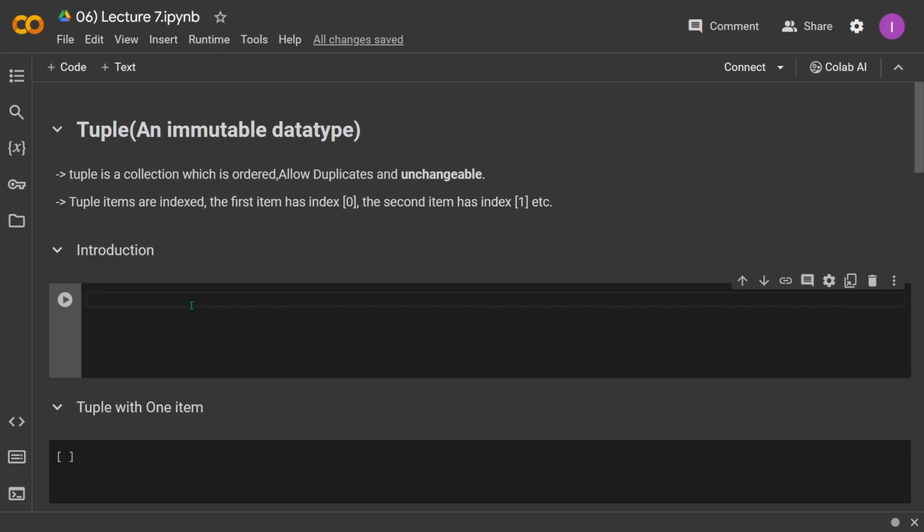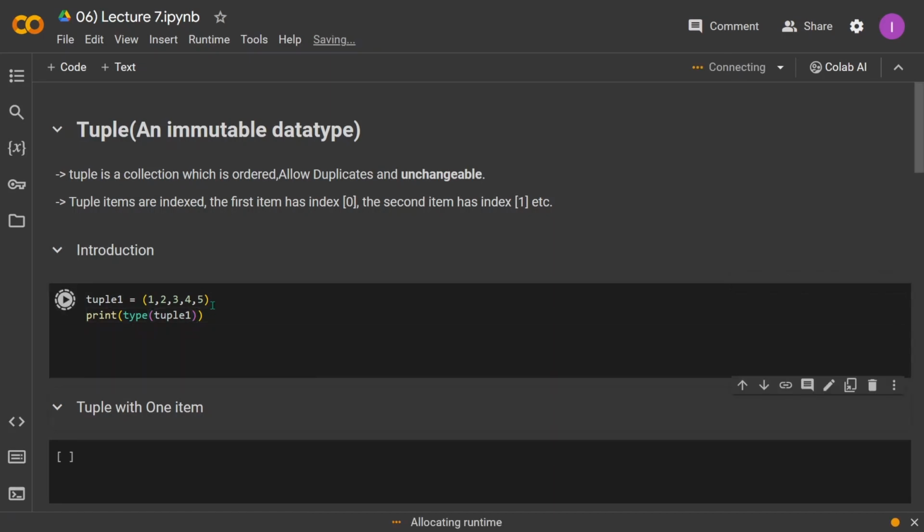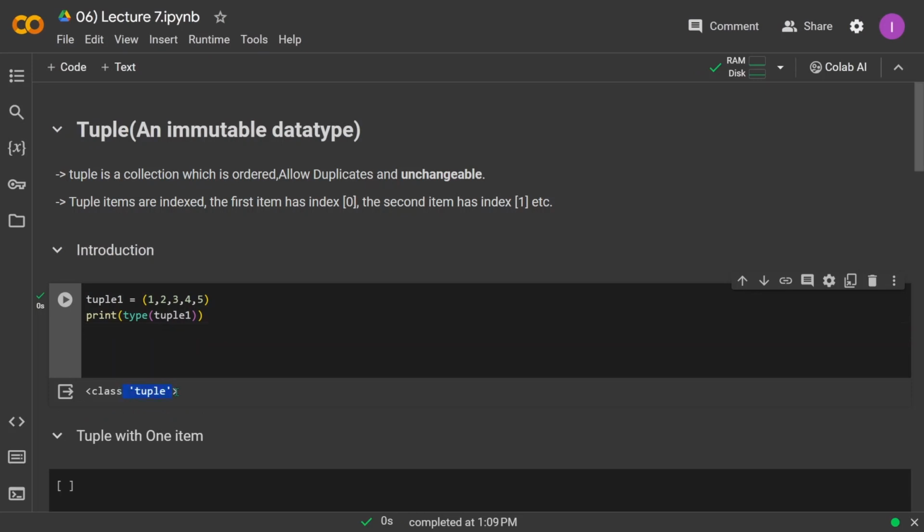So how are tuples represented in Python? Here you can see I have written one line of code: this is the tuple variable, and it consists of this set of elements. But here you can see a major difference: in a list we use square brackets, but in this we are using round brackets. So this is how we represent tuples. If I print the type of this tuple1, you can see the result: class tuple, right? So this is the type of this particular data type.